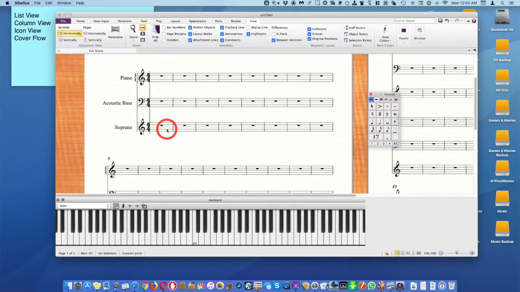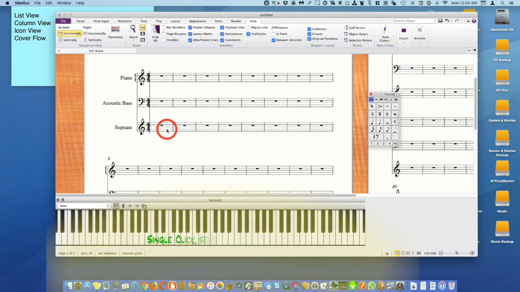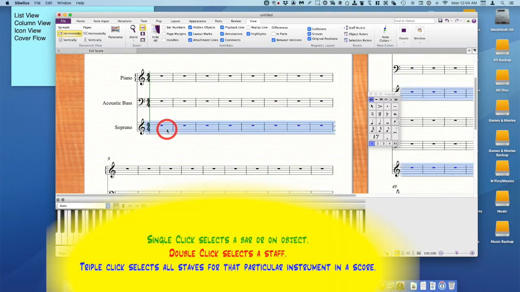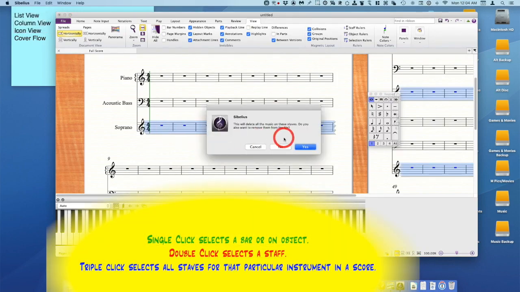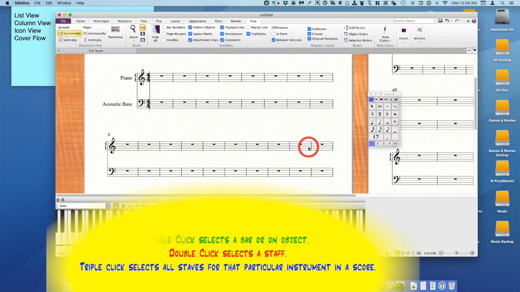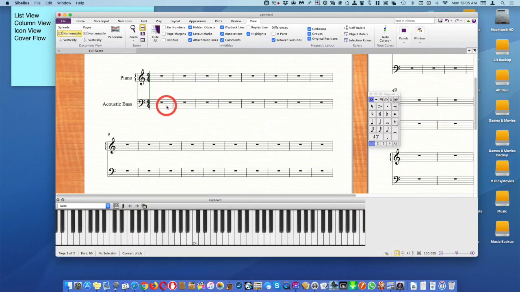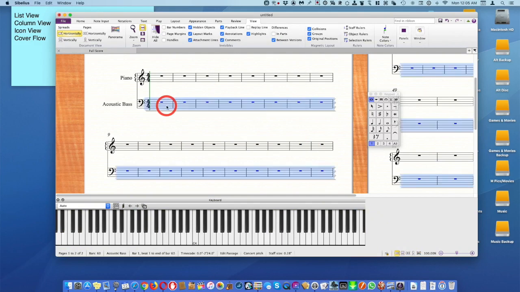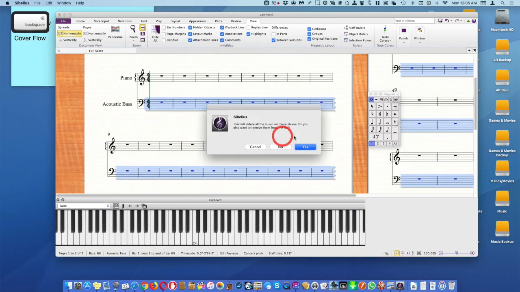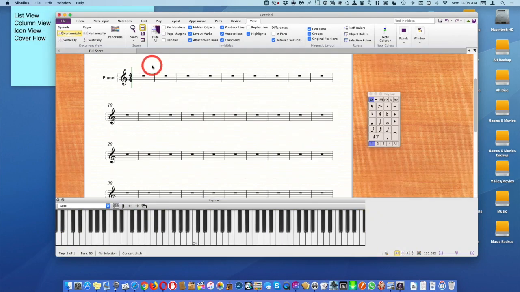If I triple click on the soprano staff quickly and then push delete, it'll ask, this will delete all of the music on these staves. Do you also want to remove them from the file? Now click yes, and it will delete the entire stave. Same thing for the acoustical bass. I'll triple click, push delete, and yes. So we're back to piano here.